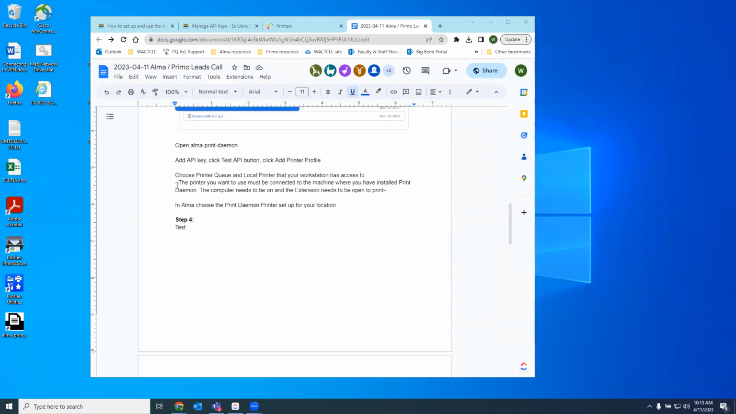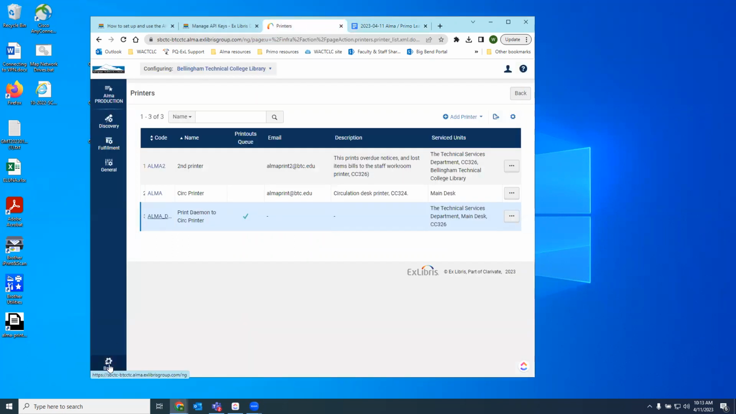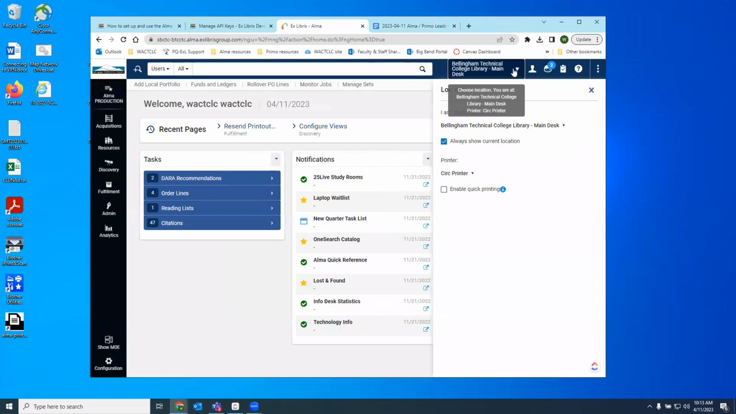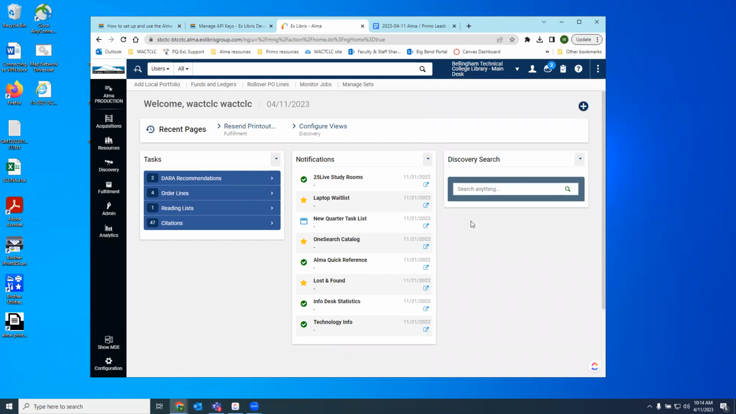Okay, so now you have to go back into Alma, and we had already set up that, but up here in your location, you can choose which printer you are going to print to. So print daemon to circ printer, which I can't set up because I'm not connected to that circ printer, but I gave it that name, Tracy, so you could set it up to that one and not have to create a whole new one.